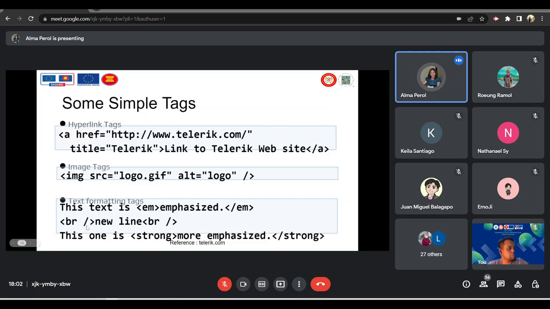Similar to the break, but somehow the browser also accepts break statement or break elements without this slash, without the break being self-closing. Some browsers accept br only without this slash. Okay, another example of text formatting tag is this one, the strong. The strong is similar to bold. It will make the text thicker as compared with the other.